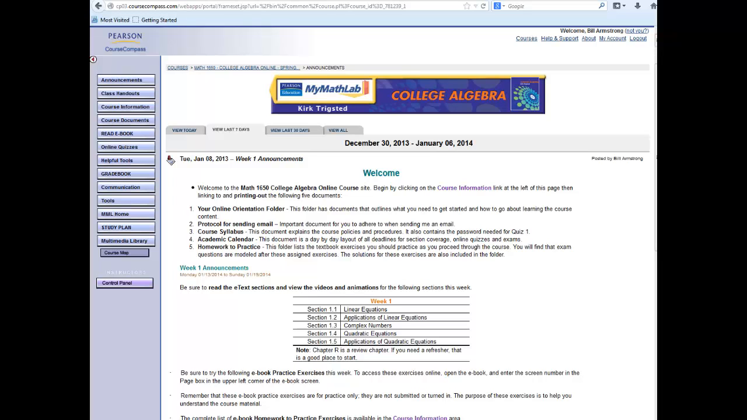Thought we would do a quick online tutorial, if you will, of the Pearson site and the materials I'm using for your college algebra class this semester. Once you go to the Pearson site and use the access code that came with your materials, and you get registered at Pearson, make sure you always remember the password that you create. And you get logged in.